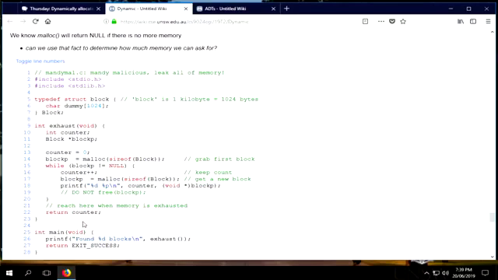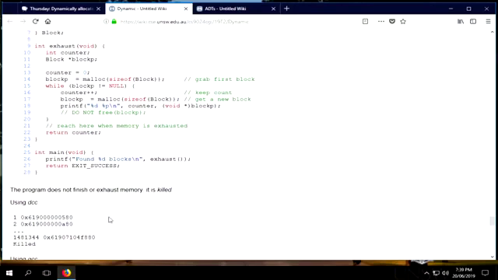What does it do? And of course, we've got DCC and GCC as well. The program does not finish or exhaust memory. If it does not finish or exhaust memory, it is killed by the system. So what actually happens? When I use DCC, this is the output.